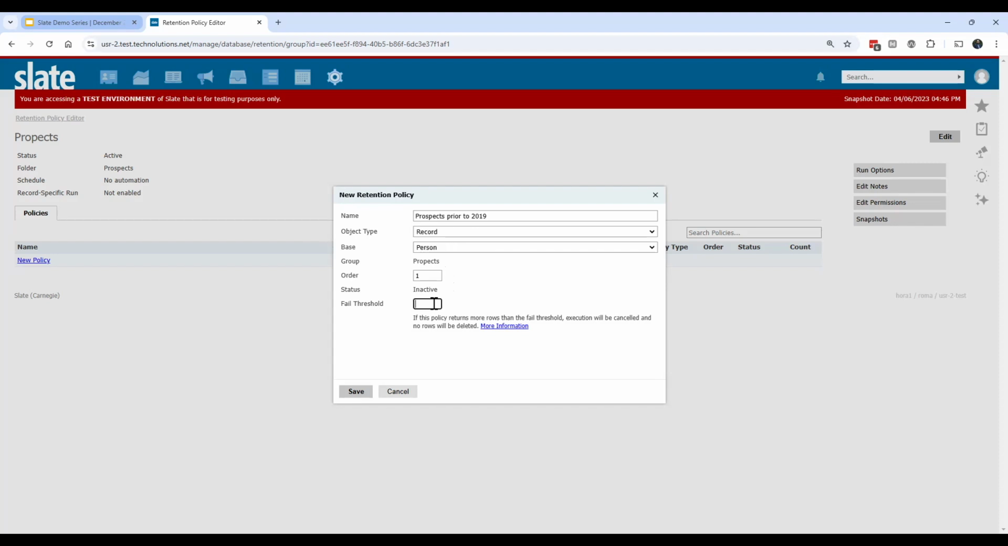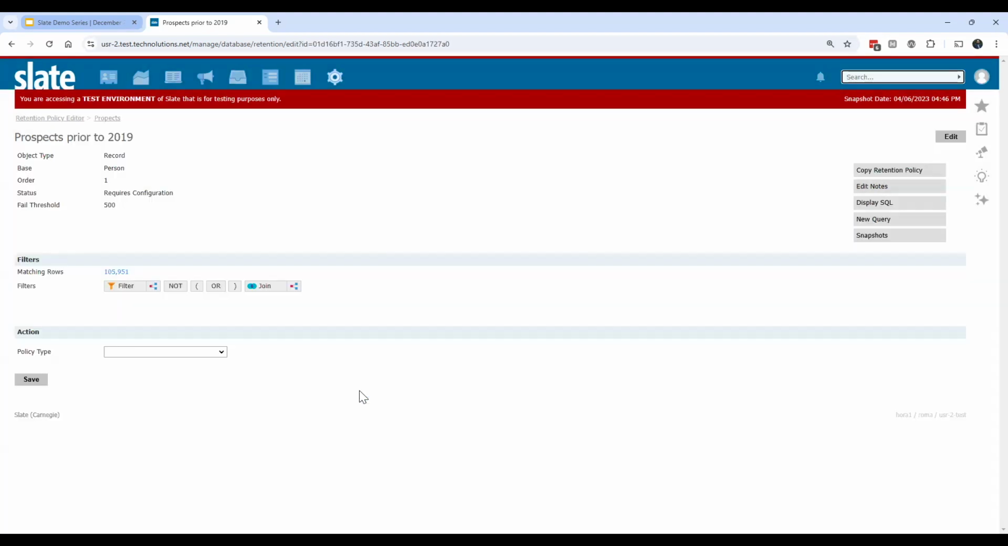It will cancel. No data will be deleted. And so we want to set a fail threshold of a number that should be no more than what we would expect. And so I know here in our test we will have no more than 500 records that need to be deleted. Lastly, you'll notice that we do have status here that we can't change. It's inactive, and this is by default, just to ensure that we're not accidentally going to go ahead and run an active retention policy upon creation. So we can go ahead and save that retention policy there.